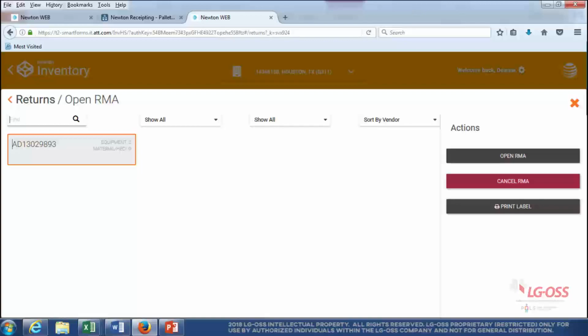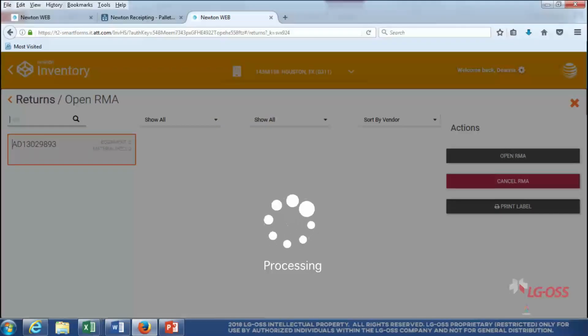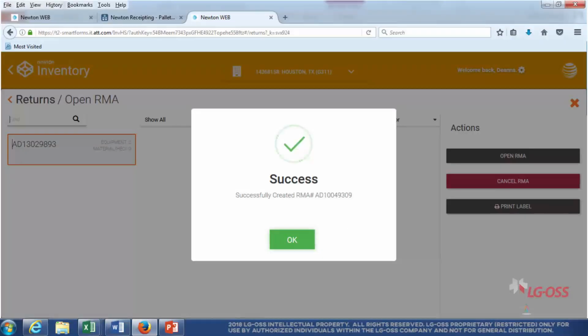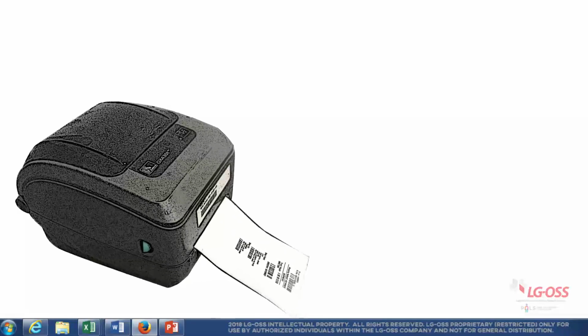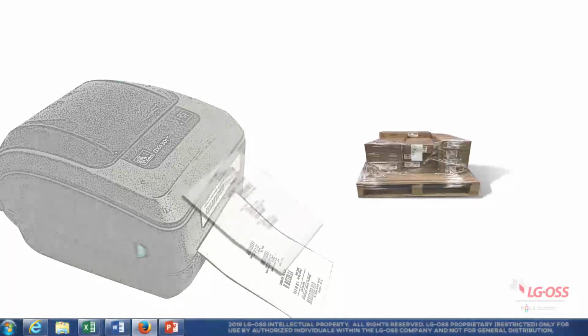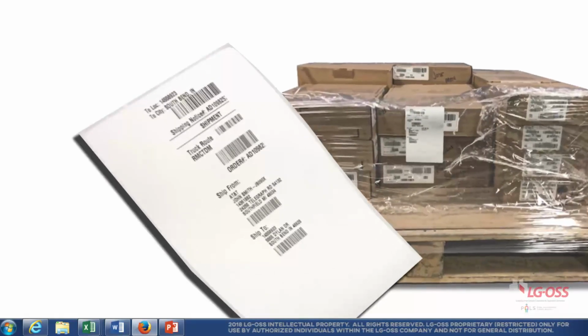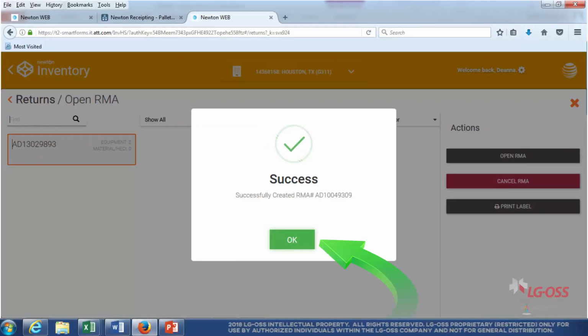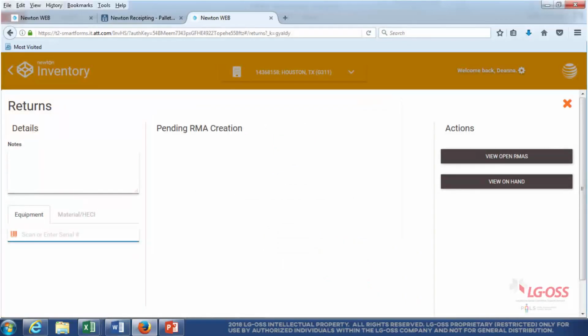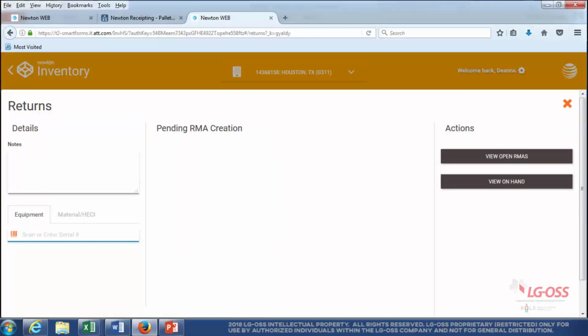Click on the black action tab labeled Print Label. Screen will begin to process. Success Label printed box will populate. Label is printed. Remove label from Zebra printer and affix to appropriate pallet of wrapped defectives. Select green OK button. You will be taken back to your return's main screen dashboard.